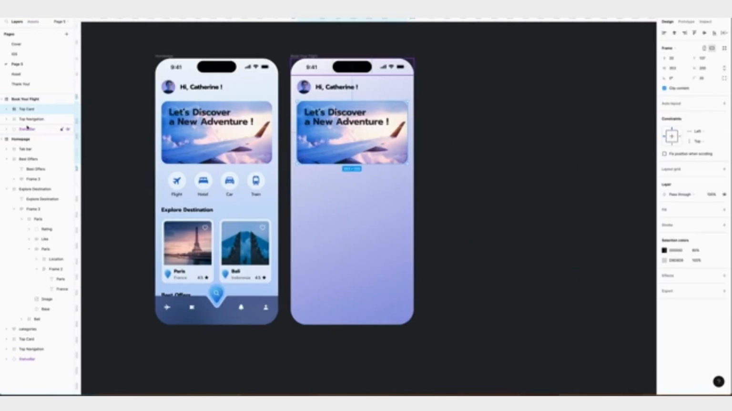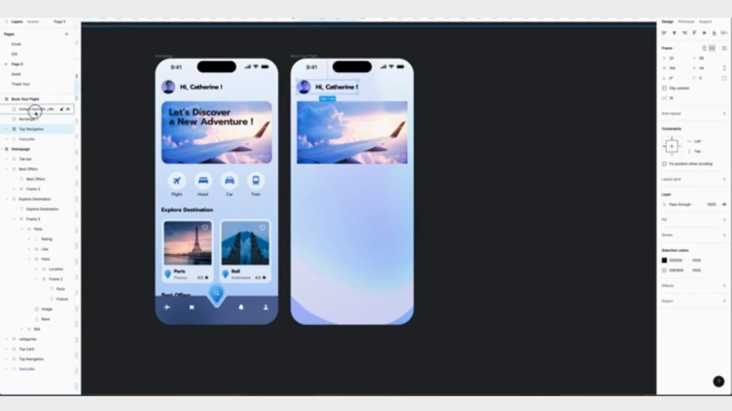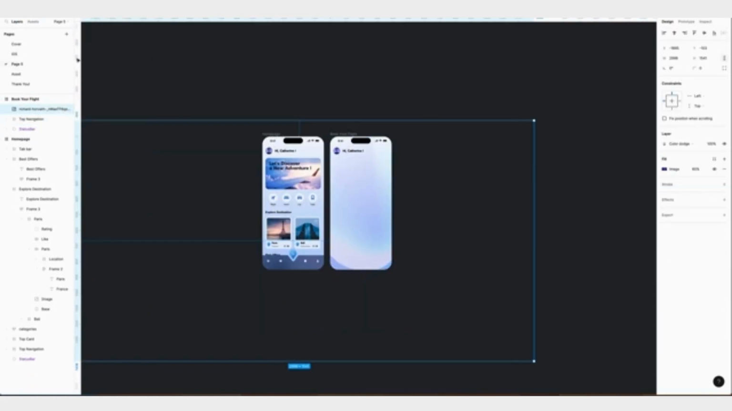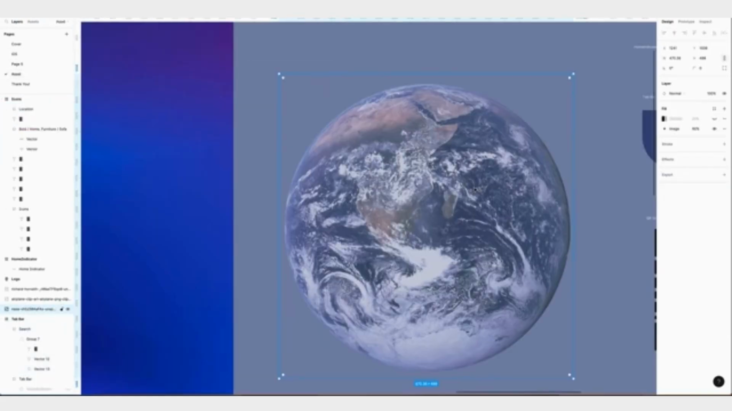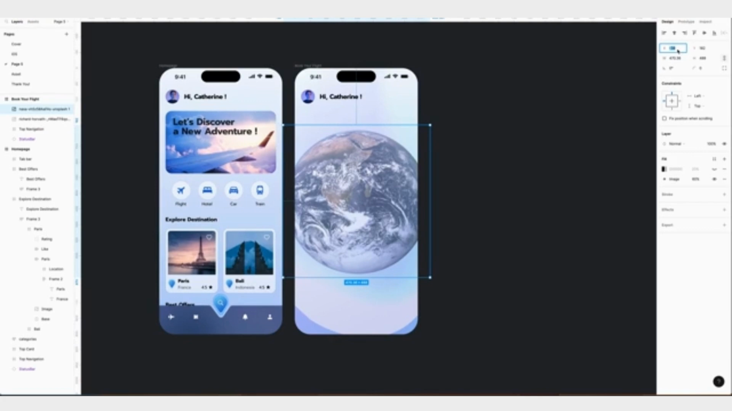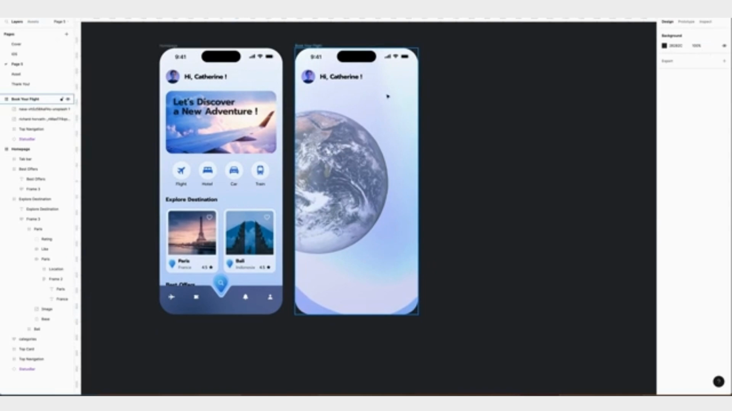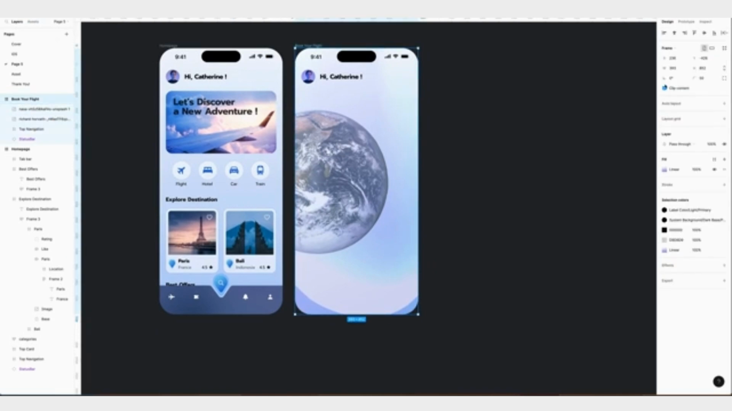Click on the top card. We're going to ungroup, delete the text and the rectangle. Now go back to Asset, bring the planet, go to X position, -168 and 182. And I'm going to create a frame of the same dimension of the iPhone.